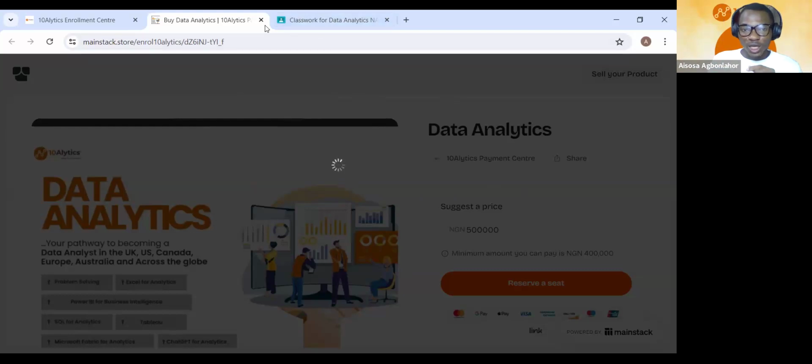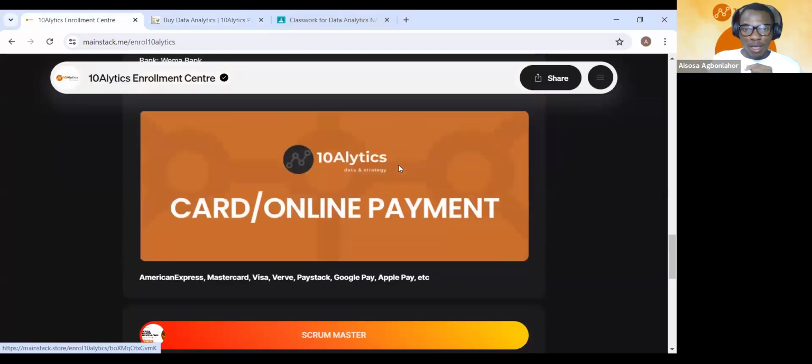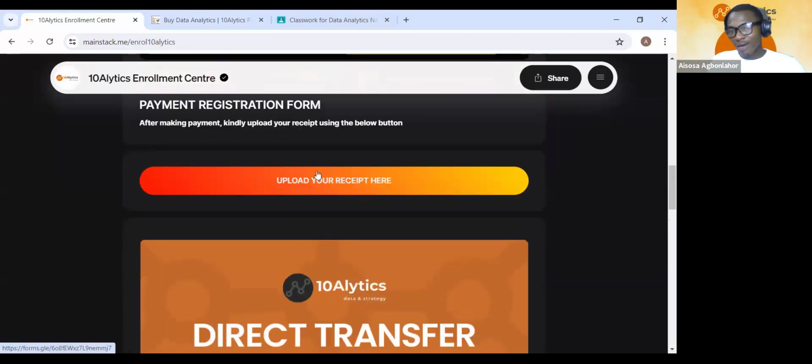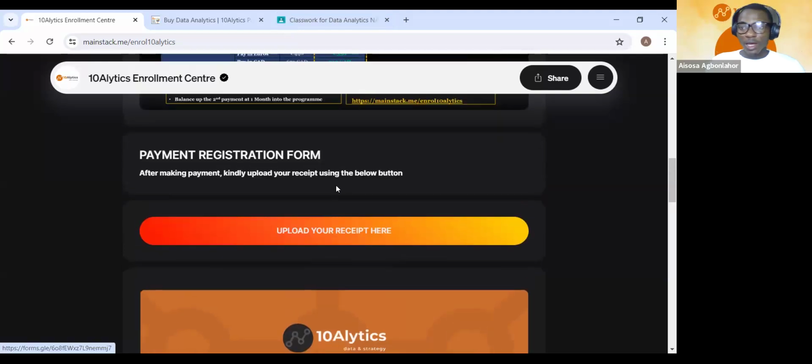With the receipt that you get, you want to come back here to the enrollment center, and then you see where you have upload your receipt. You click on this link, and it will take you to a form where you get to upload your receipt. If you make a direct transfer, of course you would have a receipt. So you upload your receipt, direct transfer or online payment, any of them. You fill in the form and then you will get a confirmation from us, followed by the welcome kit, things that you would need to get into the program.